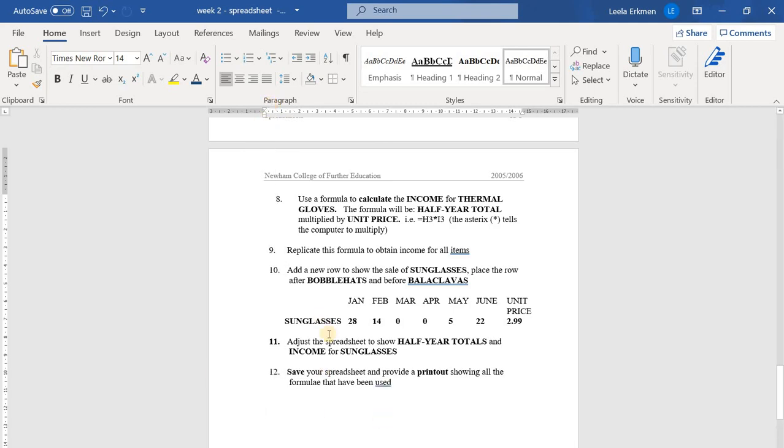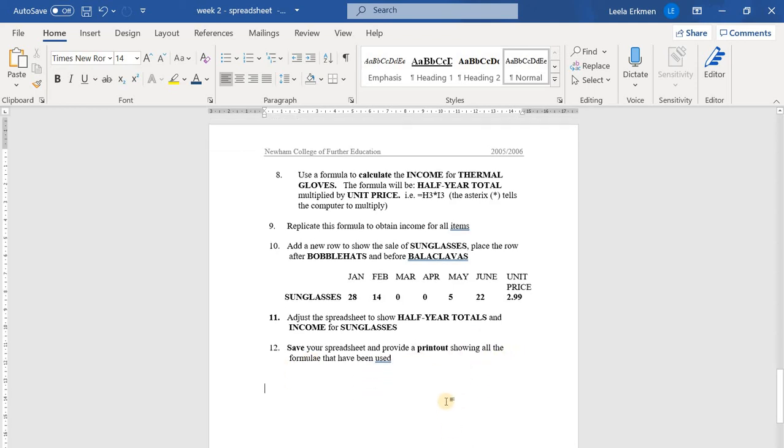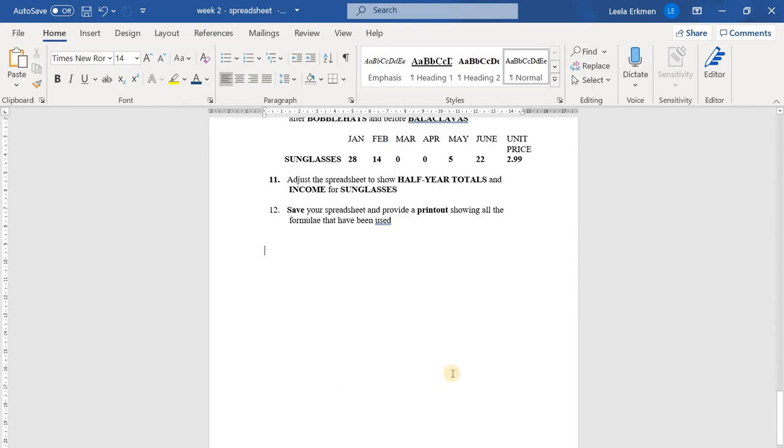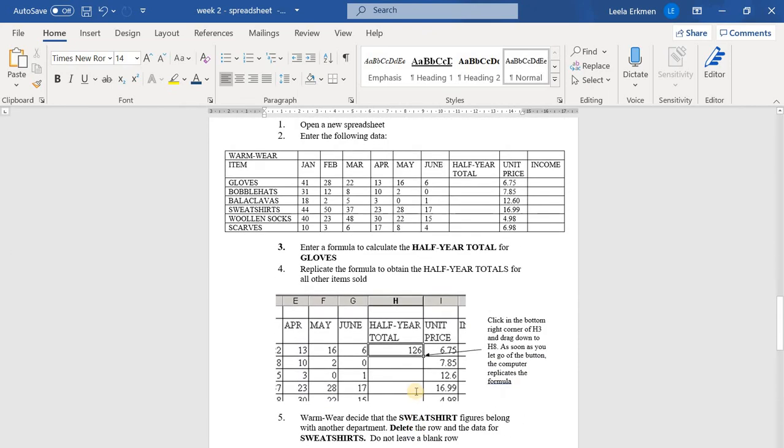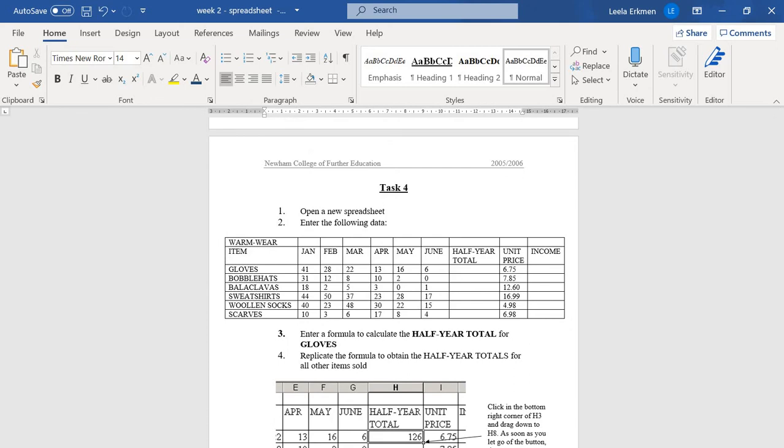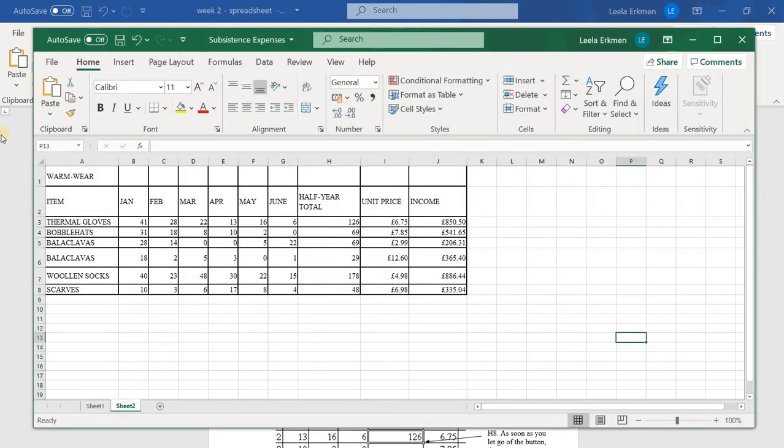Okay. Now at number 11, adjust the spreadsheets to show half year totals income for sunglasses, which we did. Save your spreadsheet and provide a printout showing all the formula that you have used. Students, for task 3 and task 4, I want you to send me the formula sheet as an attachment. Now, okay, before we do this, some changes.